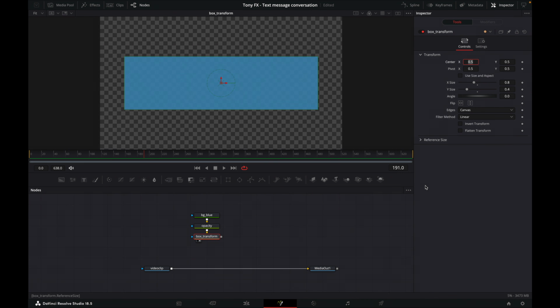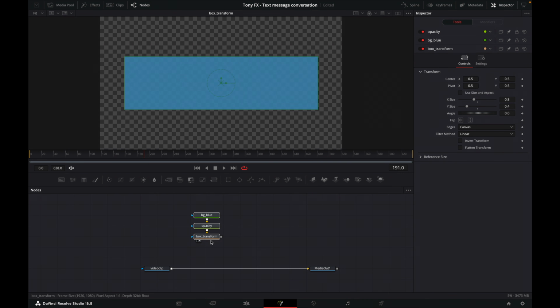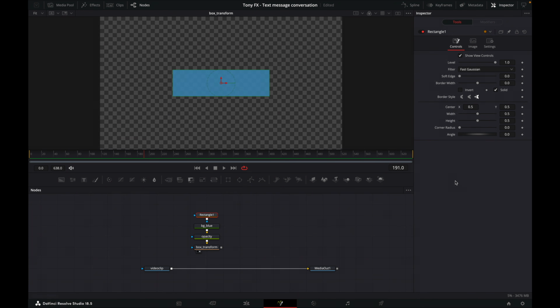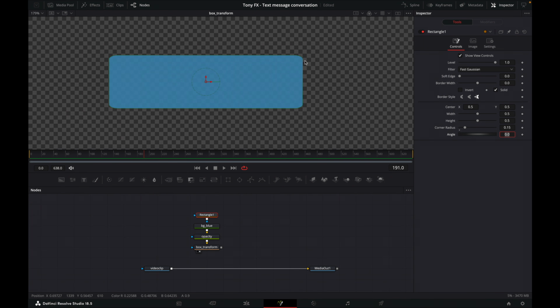And what we can now do, we will add a mask here to our background blue. So click on our background blue and go here and select rectangle. And I want to add a corner radius. So just a very small corner radius. So we'll go here and we'll write 0.15, and let's zoom in. So you can see it's added a corner to these.